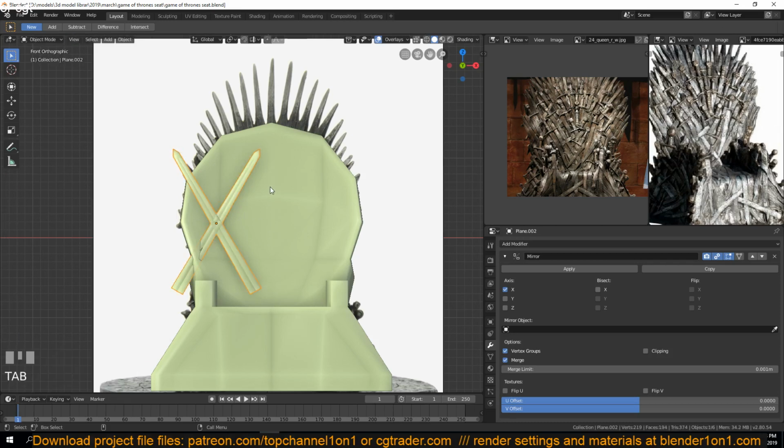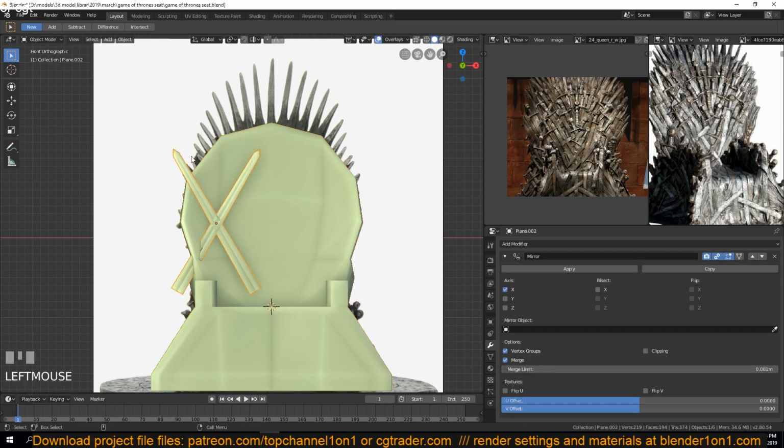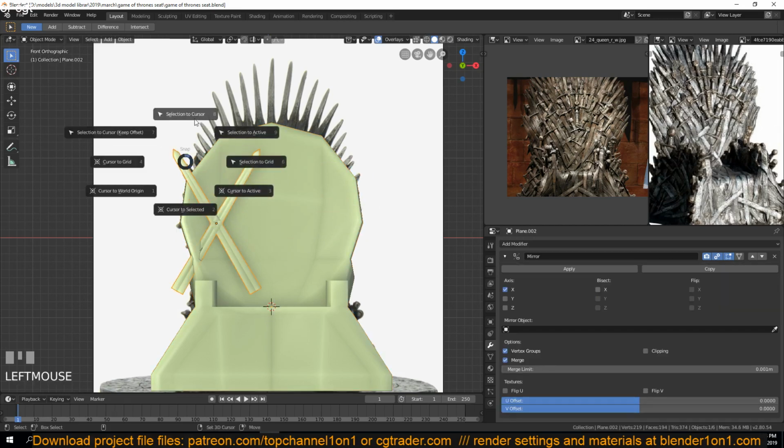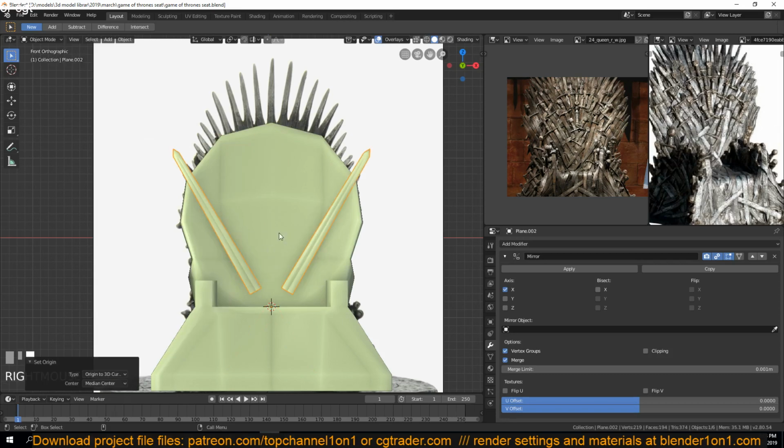So I'll just need to center the pivot point of this. So select this base seat and then Shift S, cursor to selected, so that our cursor is here in the middle, and then select the blades, and right click, origin to 3D cursor, so that we have that.